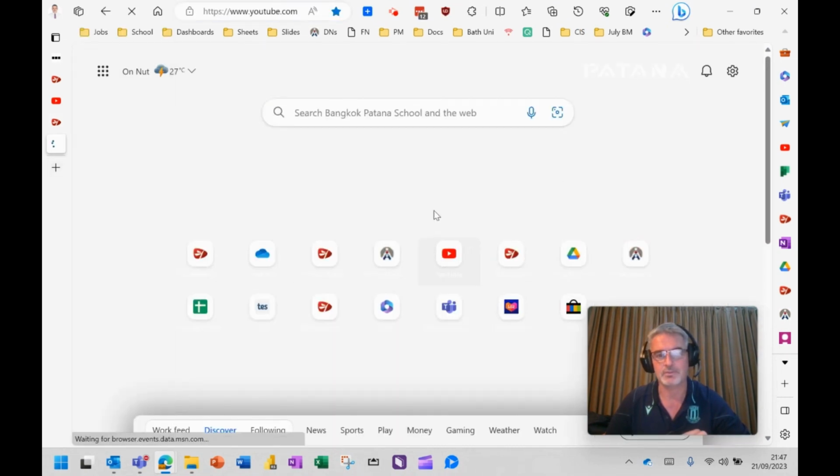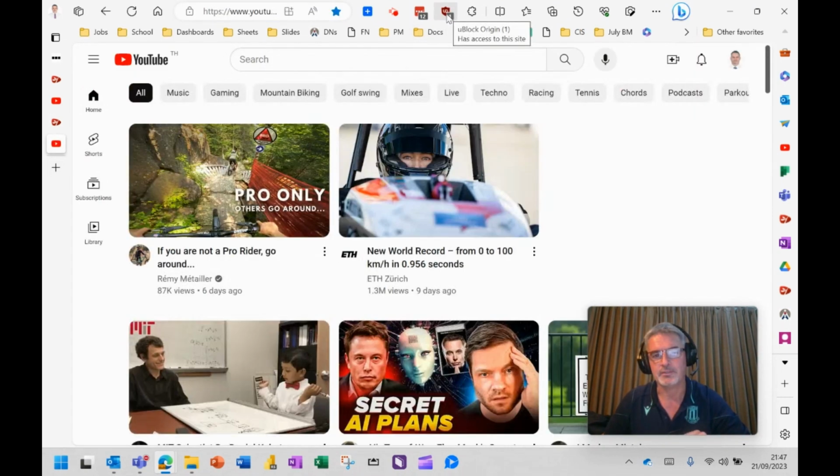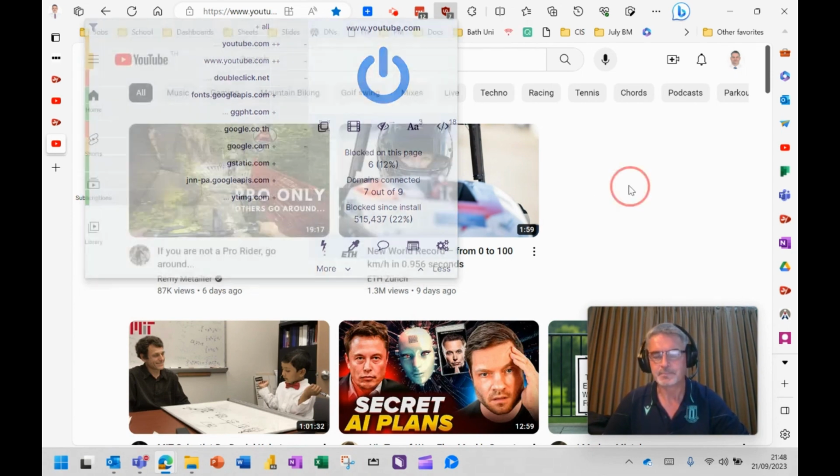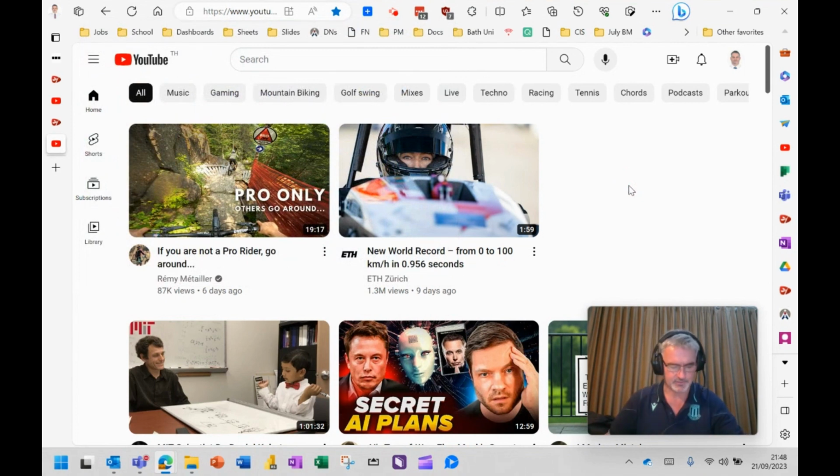If I go to YouTube, you'll see uBlock Origin is starting to block the adverts already that are appearing on here. And when I click on here, I can get some information, and it tells me since I've installed this, I've blocked 500,000 adverts. I don't see the adverts when I'm using YouTube at school, or even at home, because of this extension. Okay, so go ahead and install it.